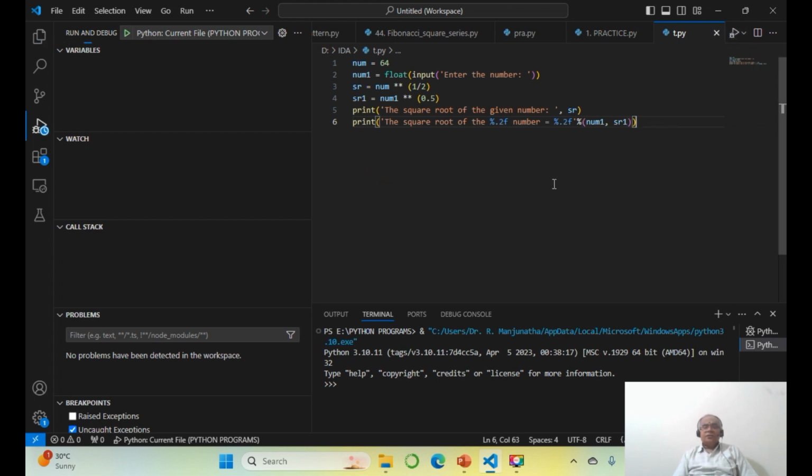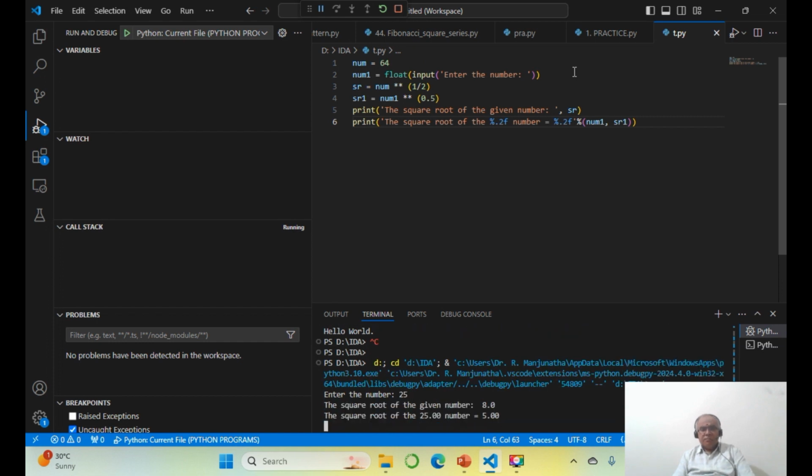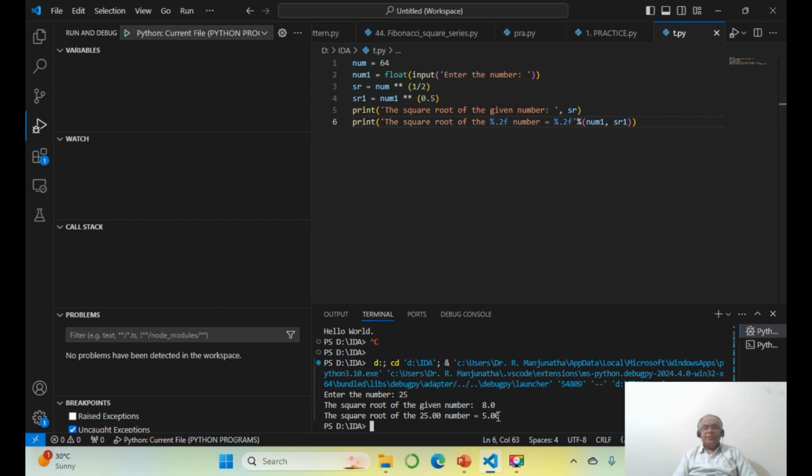So when you want to execute this, you will execute it and enter the number. Here I will say 25. So what happens? First SR will give you 8.0, and second num1, which is 25, will give you 25.00. So this is how it will be executed.